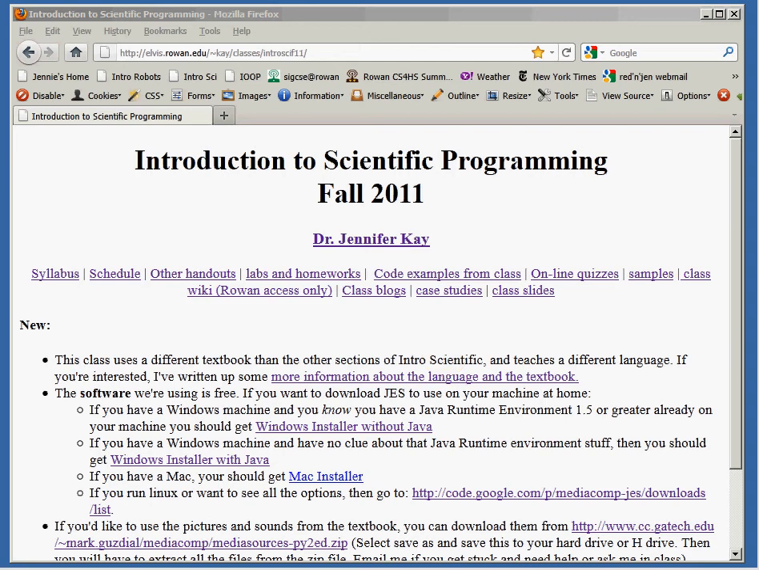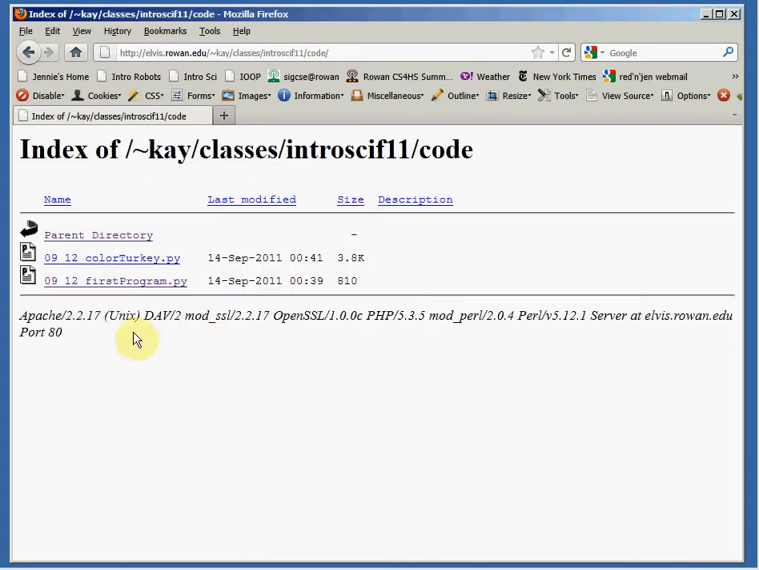Okay folks, so this is just a summary of what you need to do for today's lab. The first thing you're going to do is go to the Code Examples from Class section of our website, and right-click on each of these files. I'm using Firefox, but if you're on Explorer, you also right-click. Do not click on them.